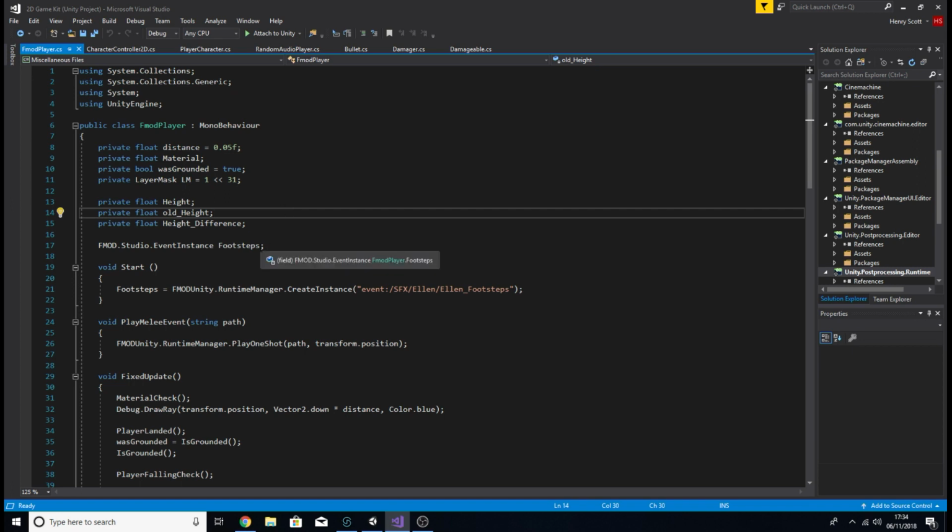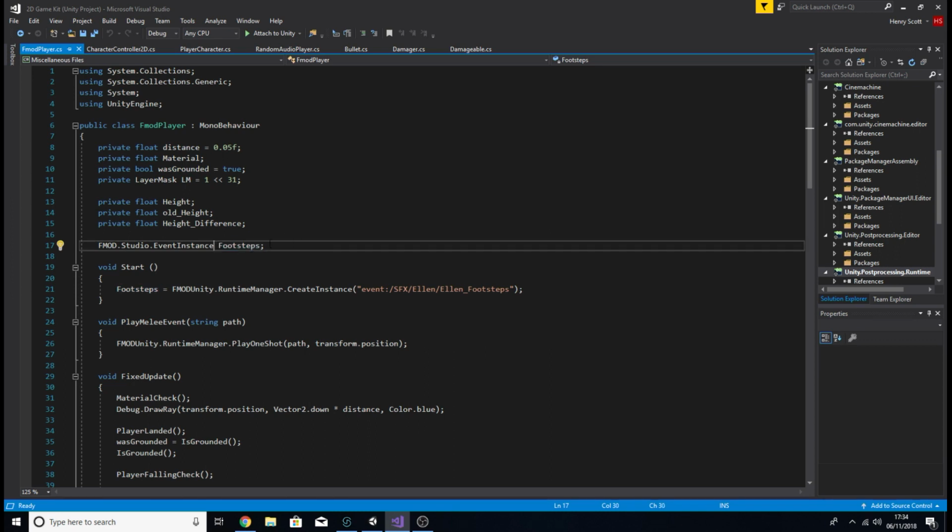And we also have a variable called Footsteps, which is going to store the event instance of our footstep sounds. Again, I'll explain the reason why we're now changing how we trigger our footsteps in a little more detail as we go along. The first thing I'm doing is using the start function to store the event path of the footstep sounds into the footsteps variable we just created here.